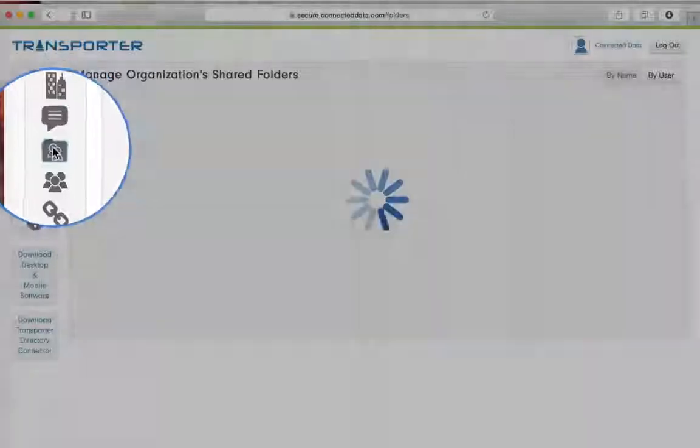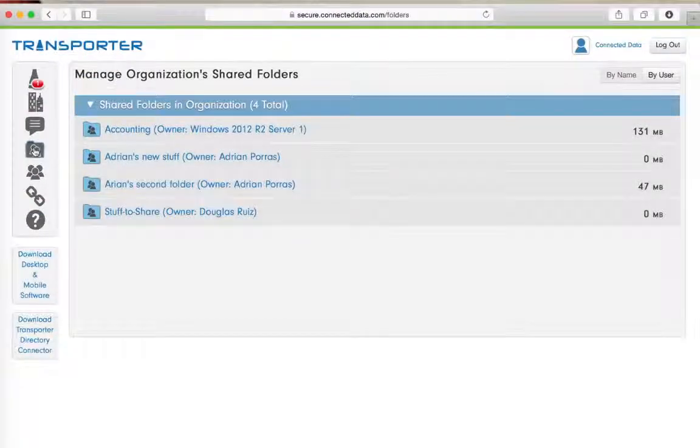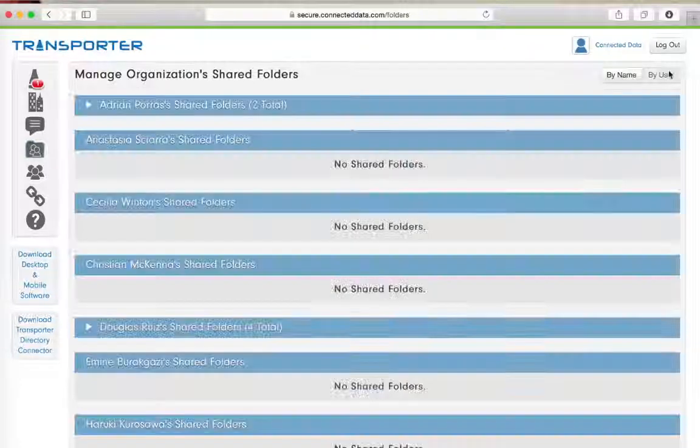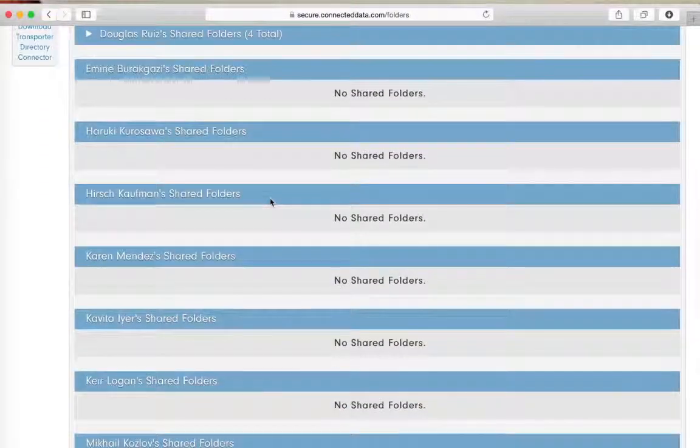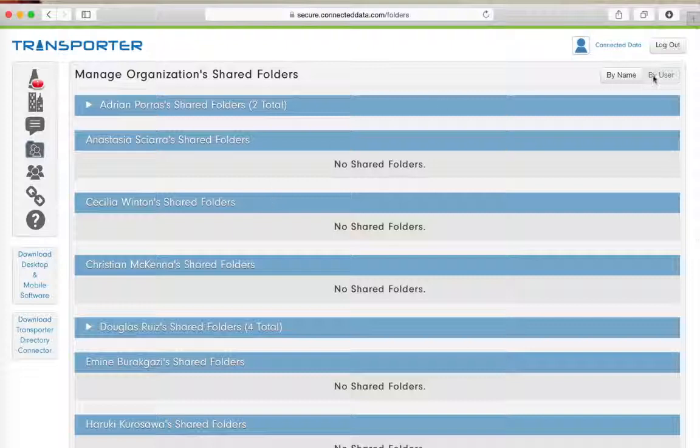Next, let's look at the shared folders view. The shared folders view gives you an overview of all the shared folders that are in your organization. So this list could actually get pretty lengthy if your users are active. It also tells you the owner of each folder, and you can sort this by name or by user. It'll default to name, and then if you click user, you can see it in this particular view, which can be handy if you're trying to evaluate a particular user's activity.